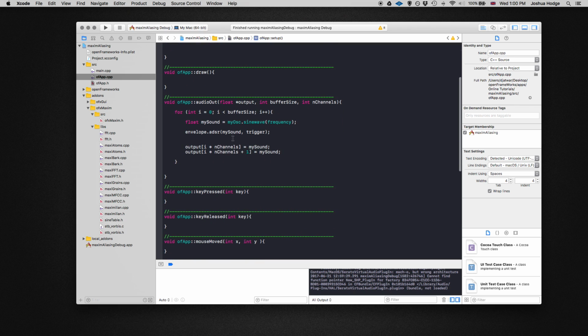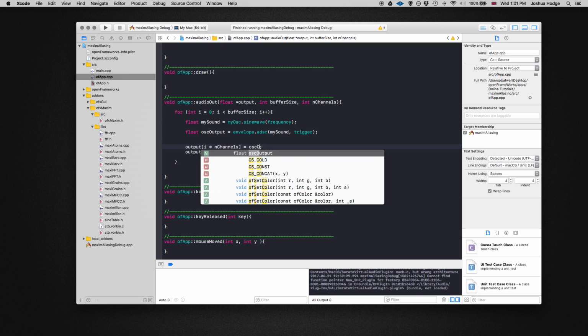So now what we have is the sine wave sound going into the envelope. Now we need to get the envelope into our output. Let's call this a float variable, because these are just numbers that are going into the speakers. We'll call this OSC output, and then we're just going to change this to OSC output.